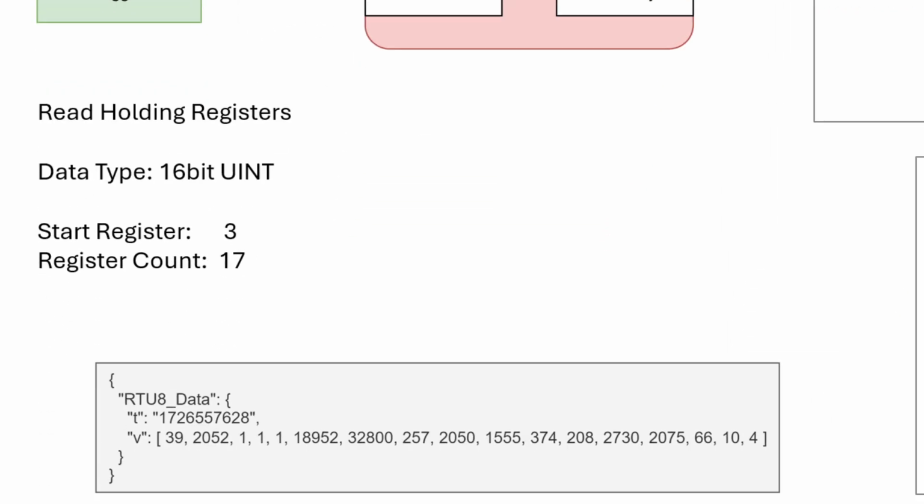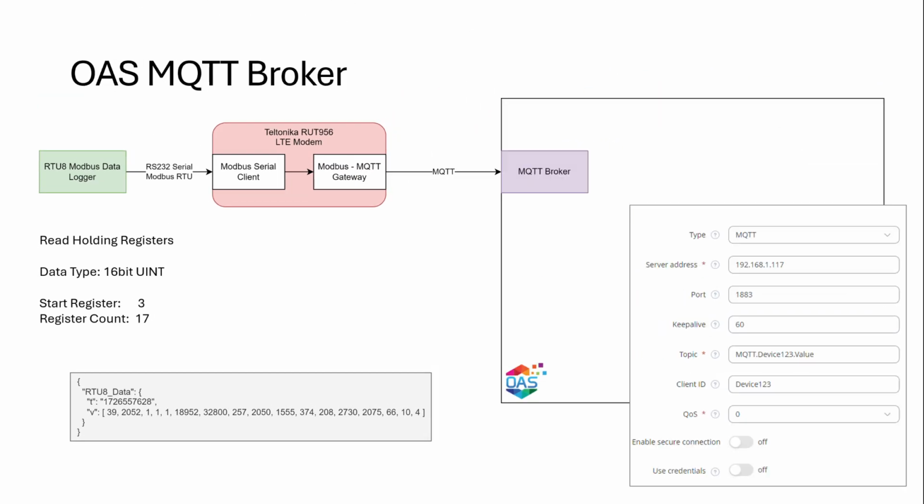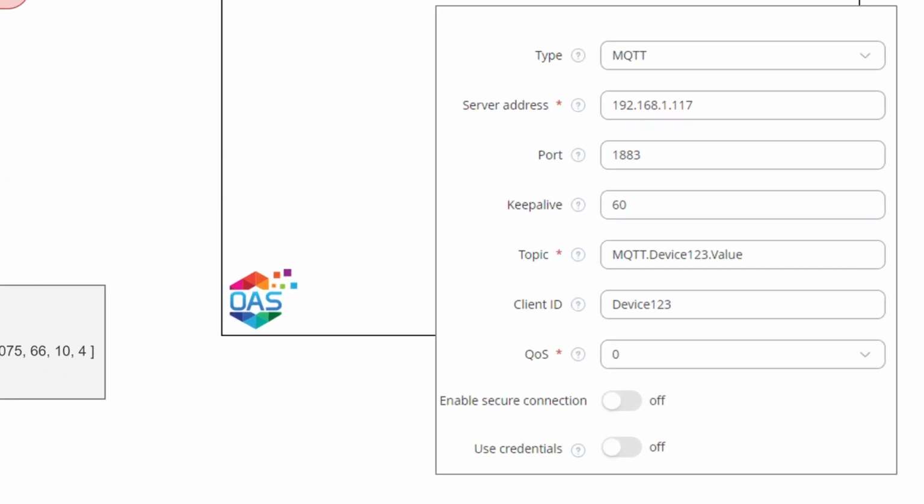You can see the final payload here, and you can see all of the values have been added as an array. We can now configure this to be sent to the OAS broker. In the data to server configuration, I've set the MQTT details to point to the OAS host on port 1883, which is the standard MQTT port, and set a client ID called device123. The MQTT QoS, or quality of service, is set to 0, but you could use whatever value is more appropriate for you.